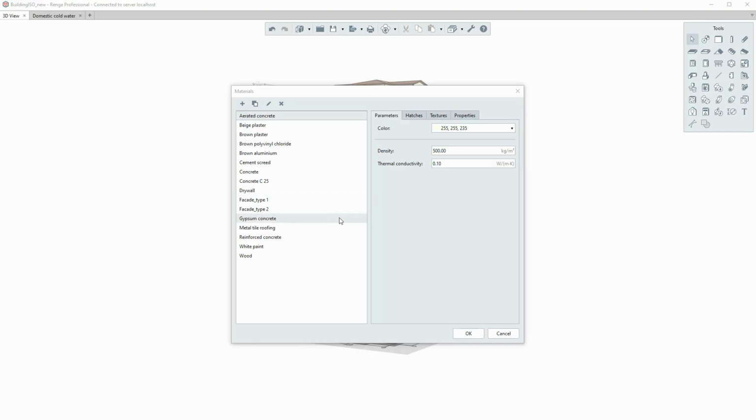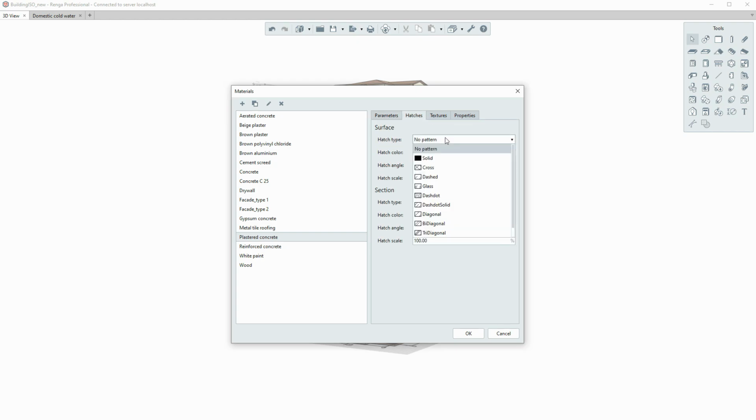To practice, let's create a new material for the building facade, plastered concrete. For that, in the Materials editor, create a new material by clicking the New Material button. Then set the new material name. On the Parameters tab, set material parameters, colors, density, and thermal conductivity. On the Hatches tab, define options for hatches: type, color, angle, and scale for surface and section.